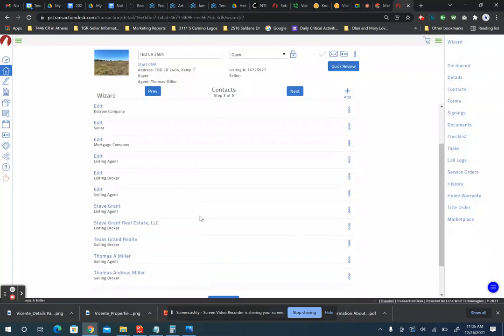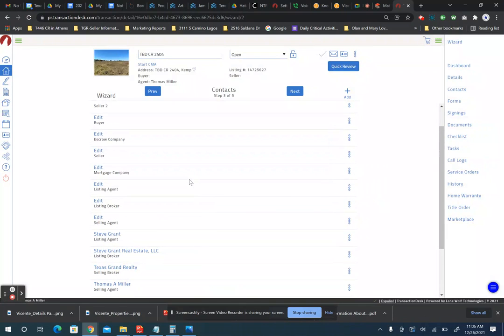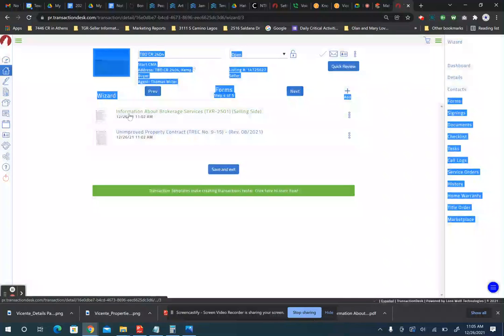This goes to the contacts. We can update this information once we enter it into the form. So when we enter the buyer information in the form properly, it's going to come onto here, and then we can update the contact from over here. Okay. So let's go ahead and hit next.